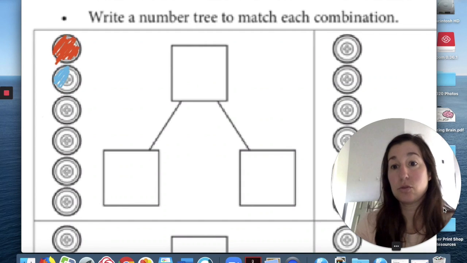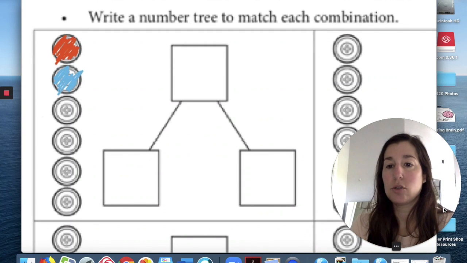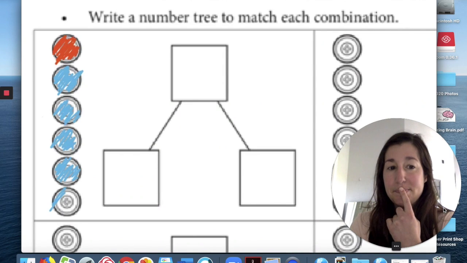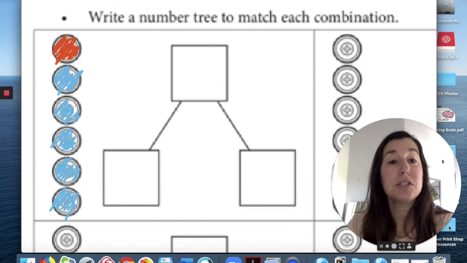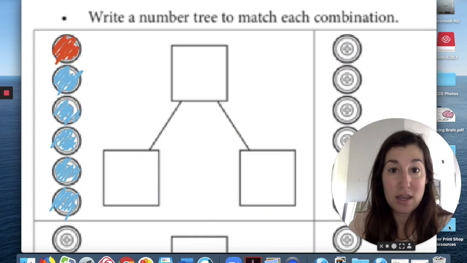Okay, it looks like it's 1 reddish orange button. How many blue buttons is that? Okay, I'm going to end this video here.